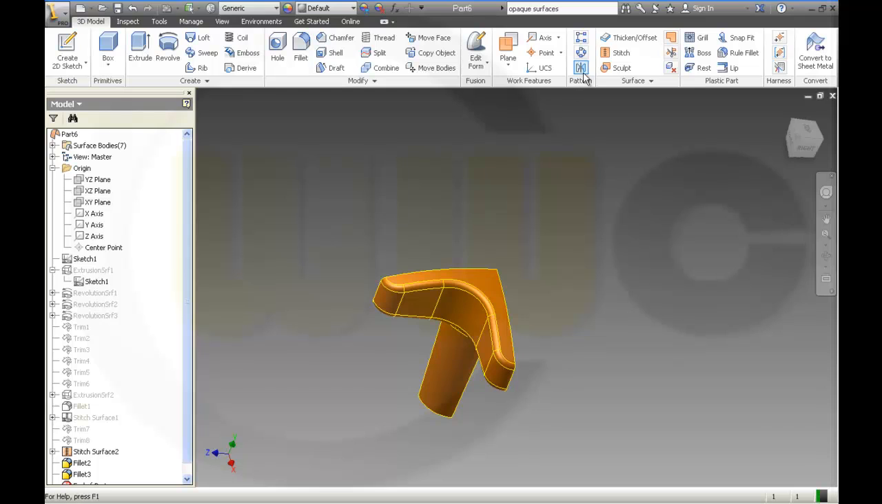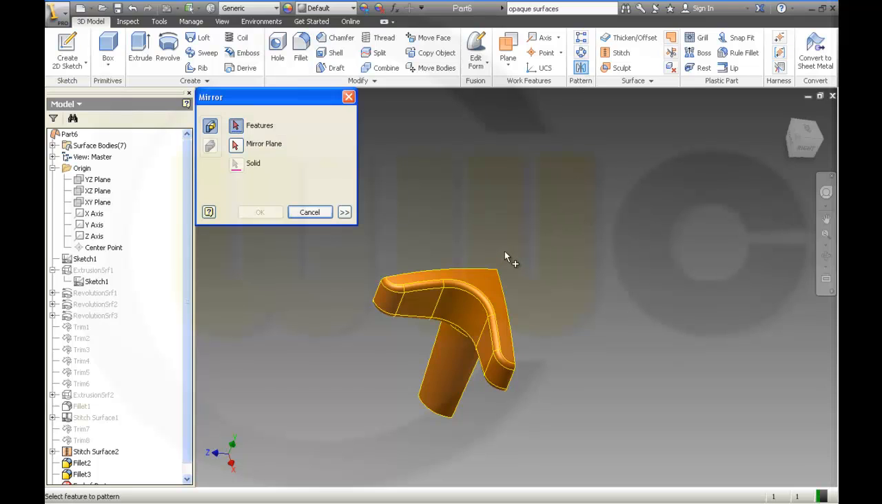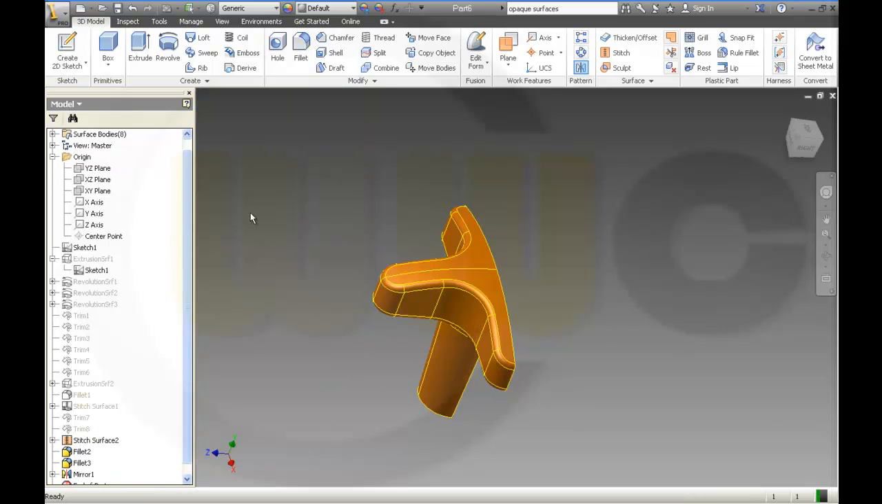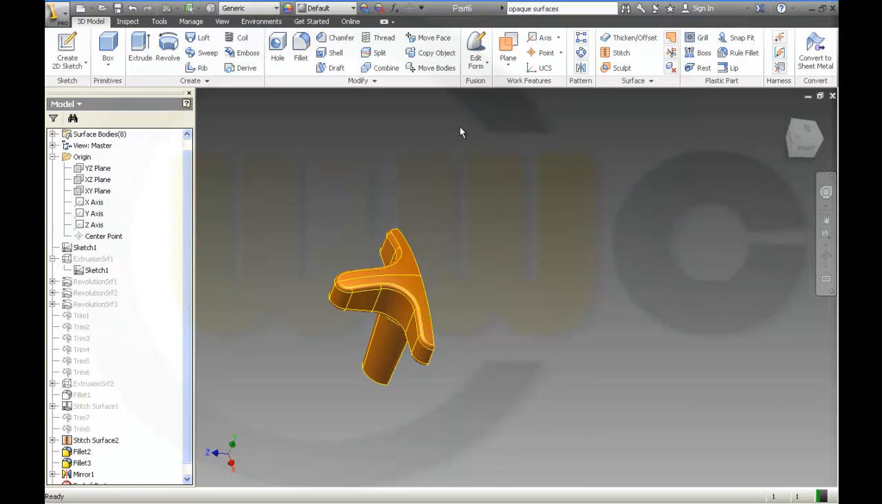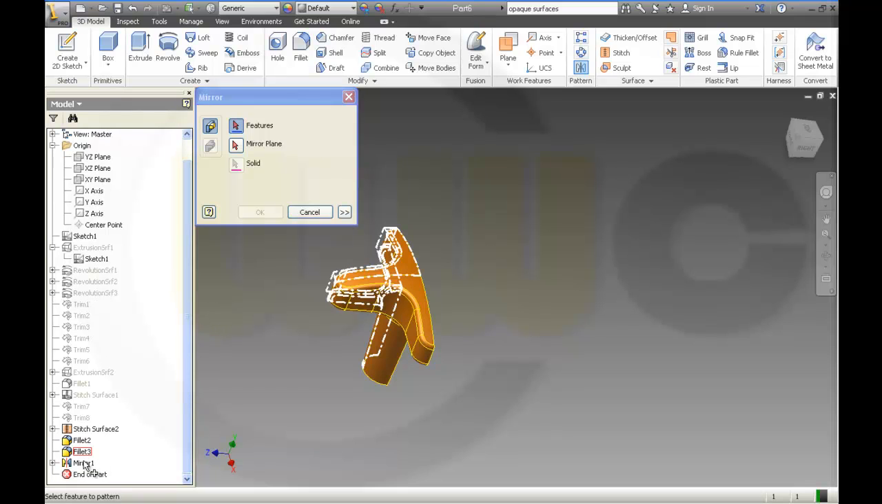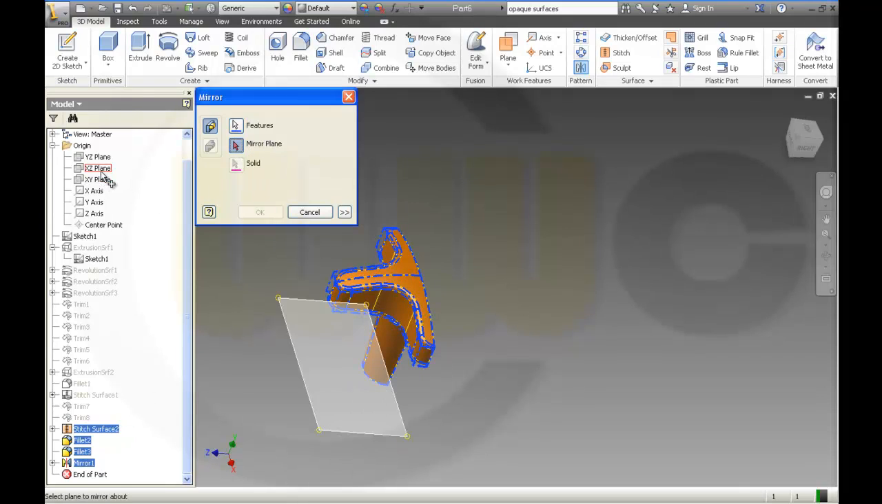So I go to mirror, select the surface, the fillet and the other fillet, mirror plane, this one. Okay. Another mirror. Features should be the mirror, the fillet and stitch surface. Yes, all together, that's okay. Mirror plane is, in this case, that plane, and okay.